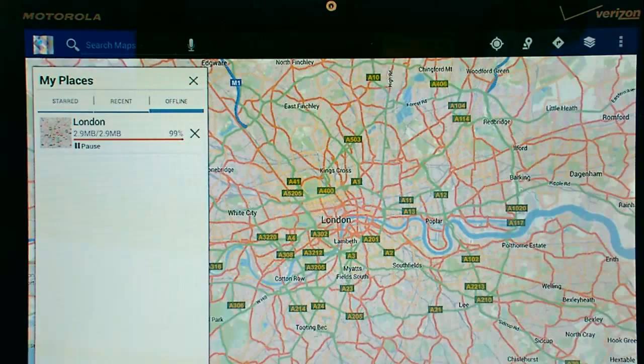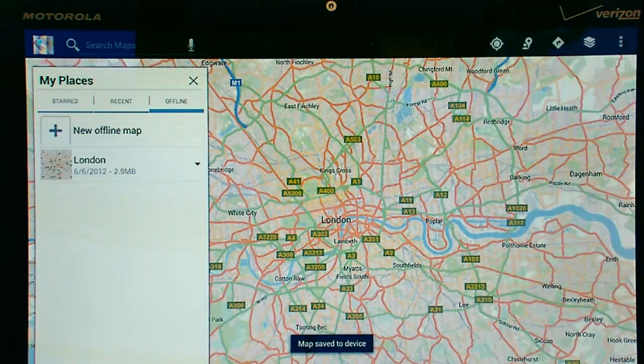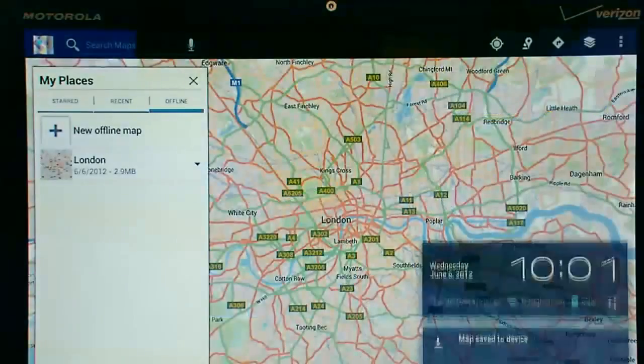So it looks like London is just about downloaded onto my device. So let me show you quickly what the experience will be like when you're offline. And to do that, I have another tablet here where I have not saved London. And I'll simulate being offline by putting both tablets into airplane mode.